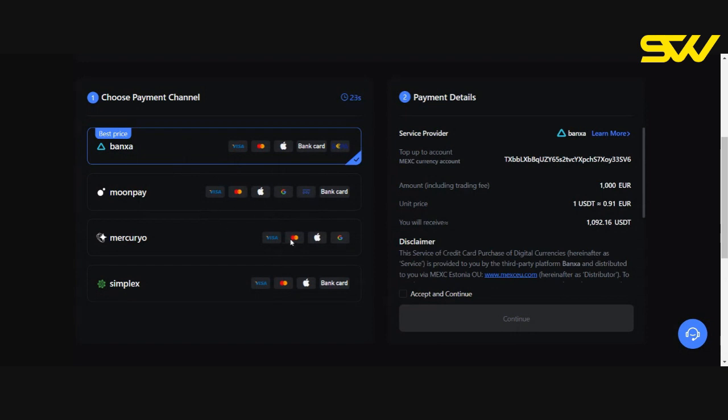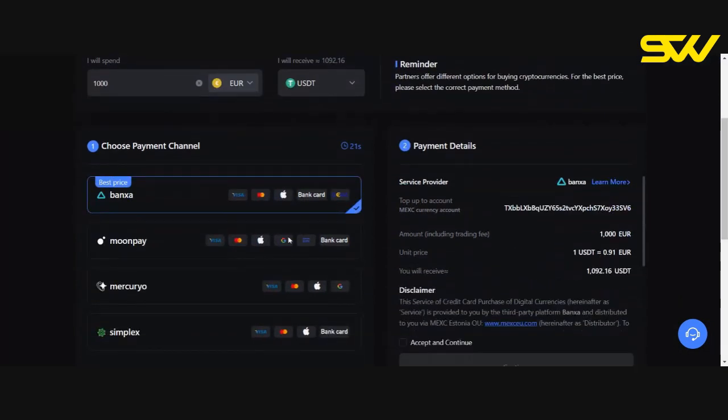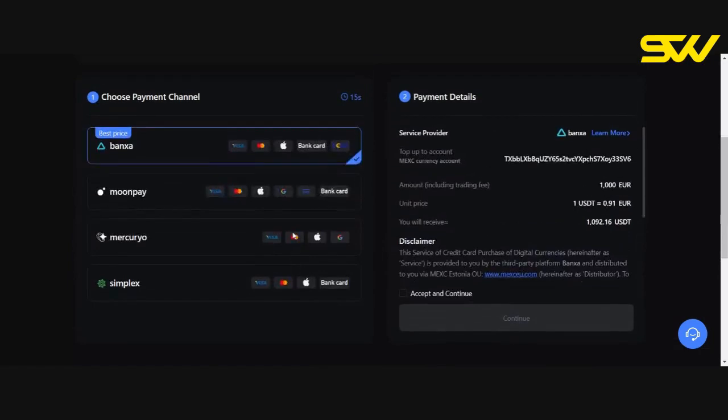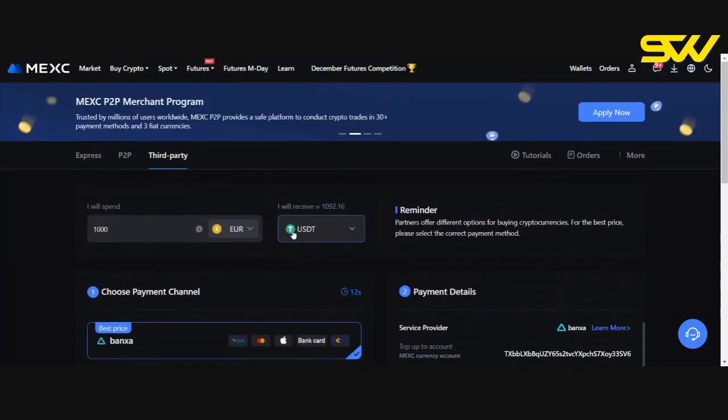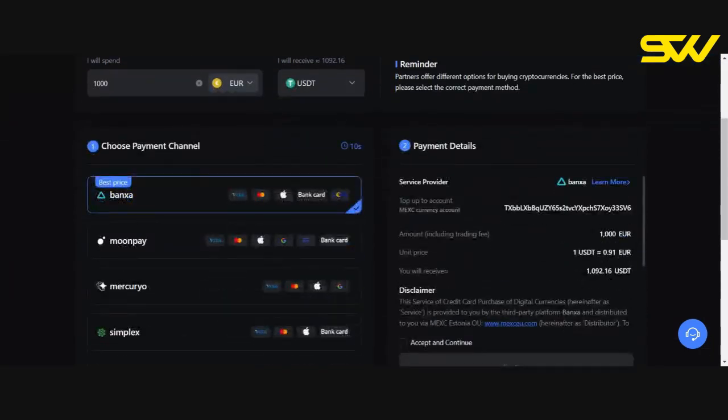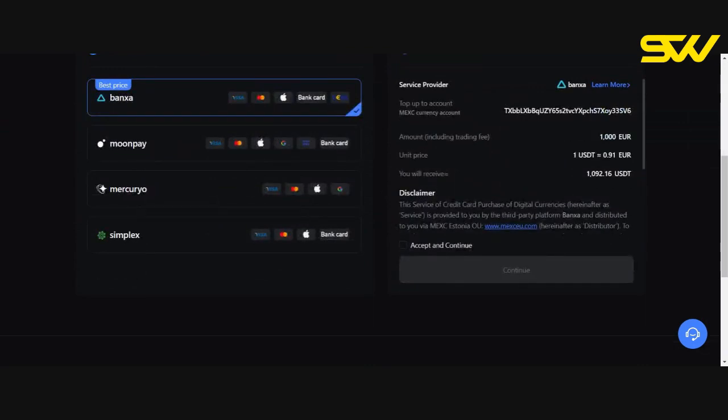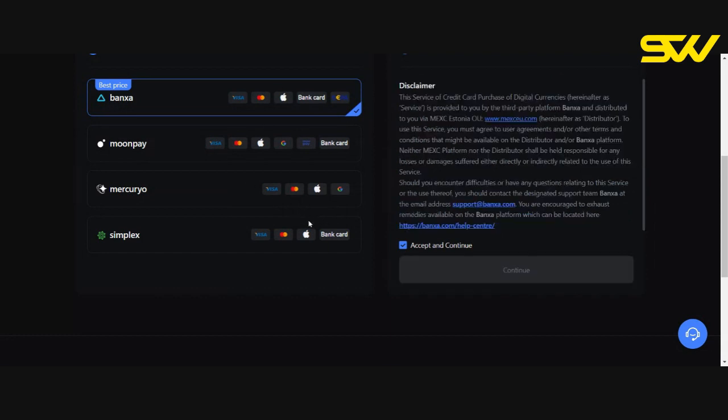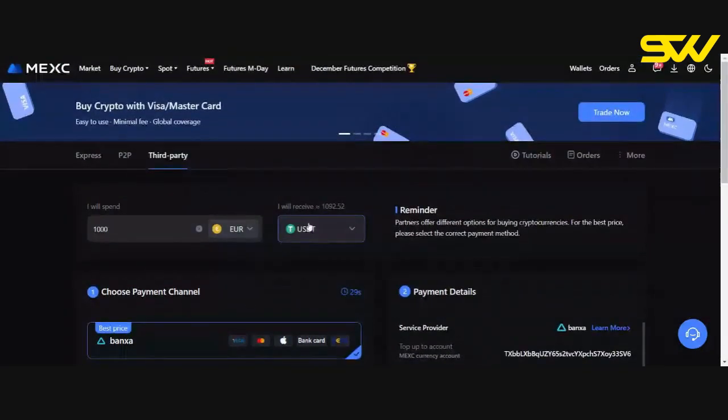Okay, so what's next is that of course I won't be using this option that much. It is just showing you one of the options that you can use in order for you to fund your account. If you wish to use this third party, when you choose this one, what you need to do on this right hand side here, you need to check this button, accept and continue, and click on the continue button and just follow the on-screen instruction from there. It's pretty straightforward and simple.